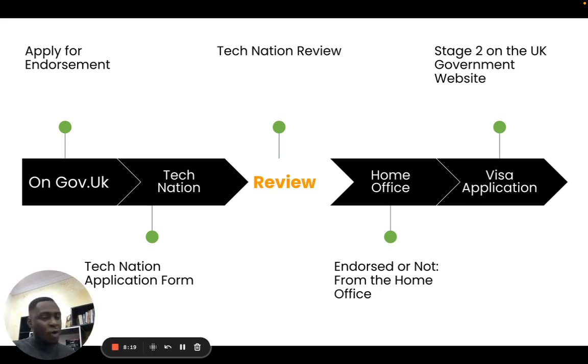That means you go to the gov.uk website, you apply for endorsement, you submit all the endorsement requirements, that's all the documents that you need to submit. TechNation review your endorsement. Usually, it takes about 8 weeks. That's what is on their website. From my experience, the maximum I've seen is about 4 weeks, 1 month.